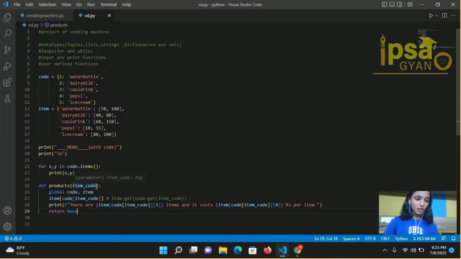Suppose the user has entered the item code 2, we are displaying the information of the item code 2. So what is the item of code 2? Dairy milk, right? So we are displaying that there are this number of items and it costs this much per item. So what is this? By using indexes, we are printing the value of the dictionary.